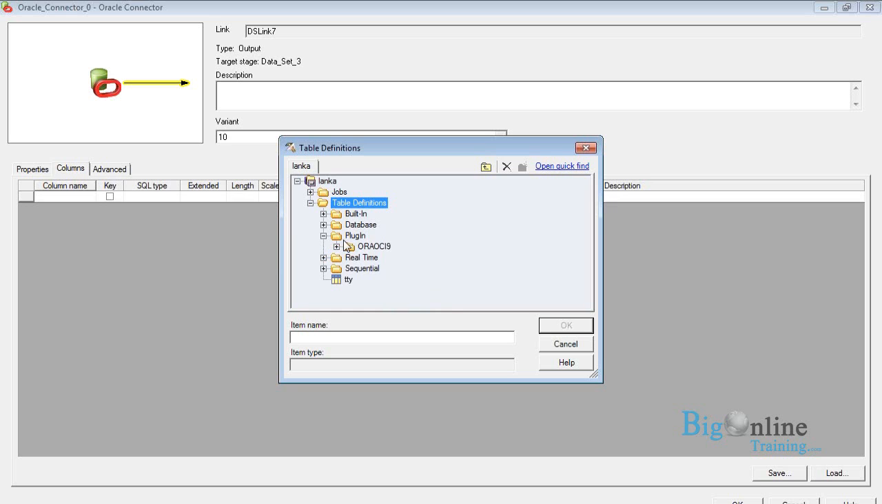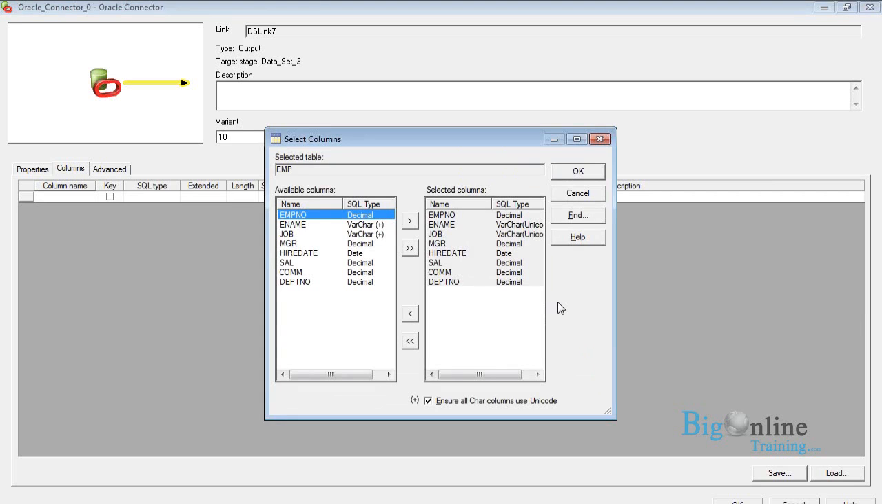In the plugin, in the Oracle, you have taken EMP, EMP1, EMP2, EMP3. It is available here. So select EMP, because one stage means one table only. You could not select multiple tables in your stage. One Oracle connector will support only one table. I want to work with the EMP table. So select the EMP table, click on OK.